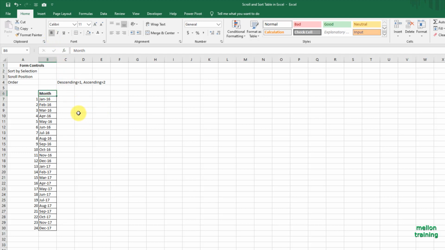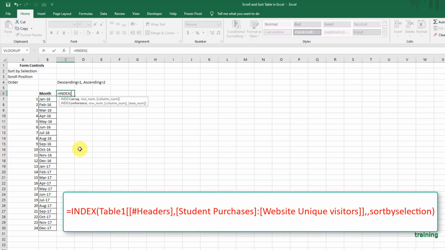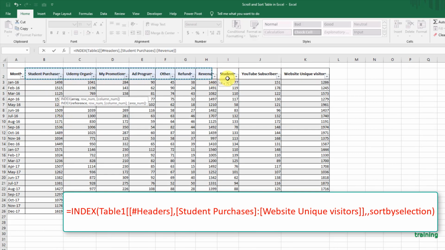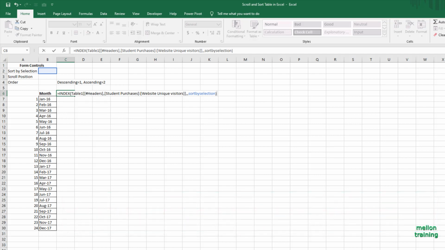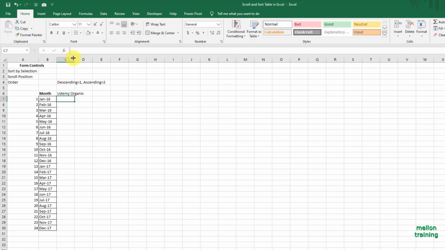The third column will be our first formula. Type equal index parentheses. The array is the headers from Table 1 and we want to index the ten columns from student purchases to website unique visitors, but just row 1. So we omit the row number. And then lastly the column number is the sort by selection cell. Close parentheses and enter. Adjust the column.